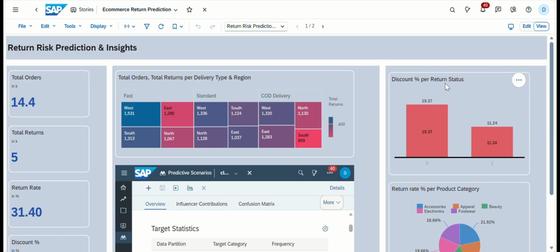To the right, we see discount percent per return status. This comparison reveals how discount levels differ between returned and non-returned products. Returned orders often show noticeably higher discount percentages, suggesting that heavy discounting may be encouraging impulse purchases that eventually come back. This is a powerful insight for pricing and marketing teams looking to optimize promotion strategies while keeping return rates under control.